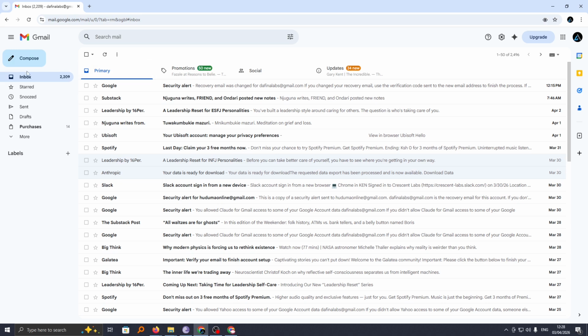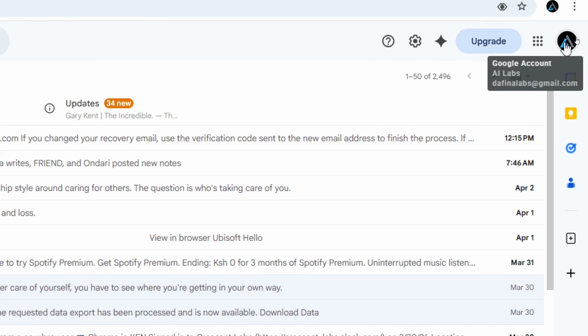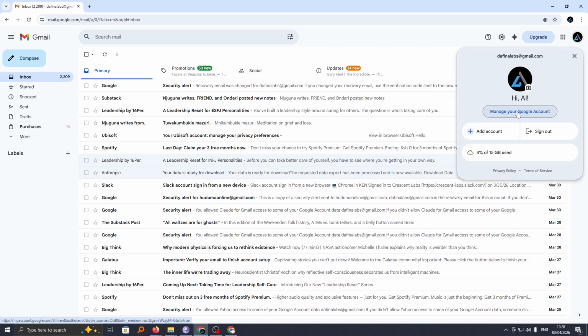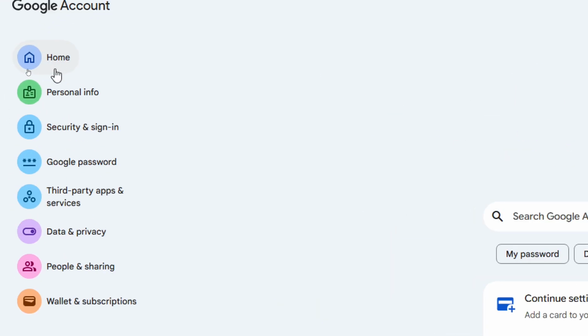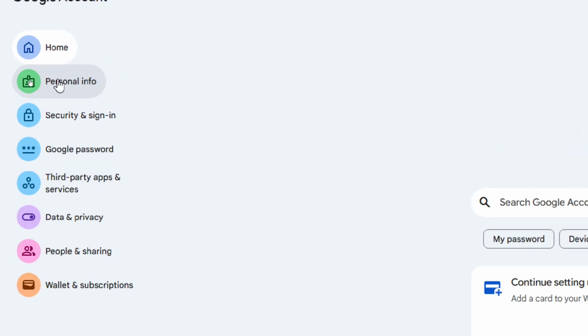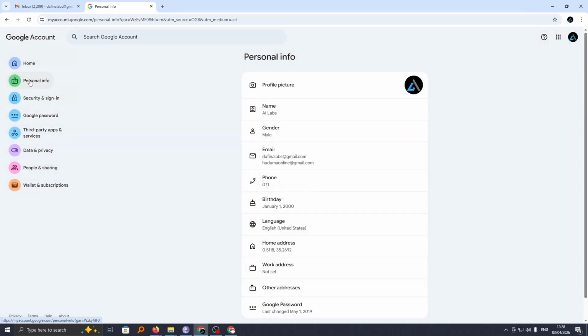To do this, first go ahead and log into your Gmail account and then click on your profile icon up here. From here, go to manage your accounts. And on manage your account, you should see we have quite a number of details here about your account. Choose personal info. From this, now you can see your personal information details, and among them is home address.